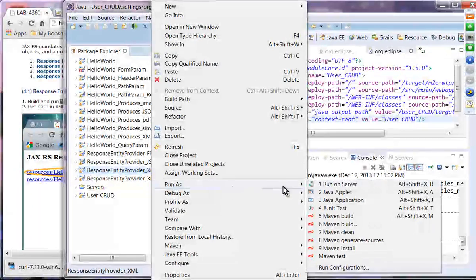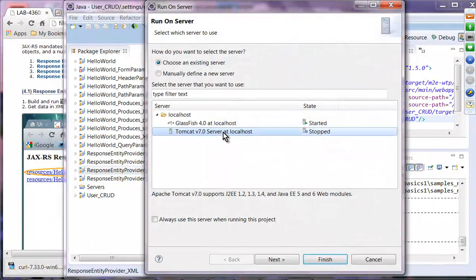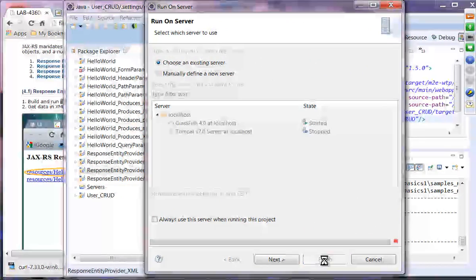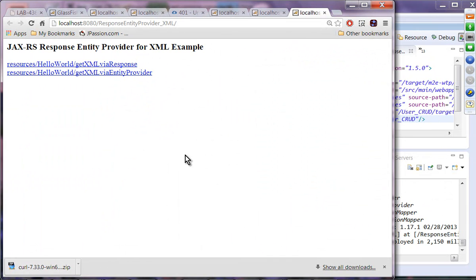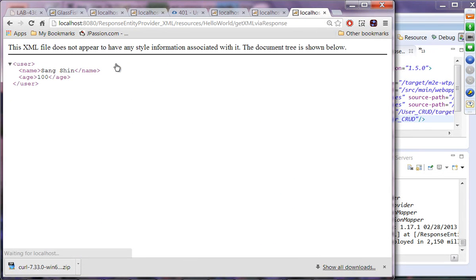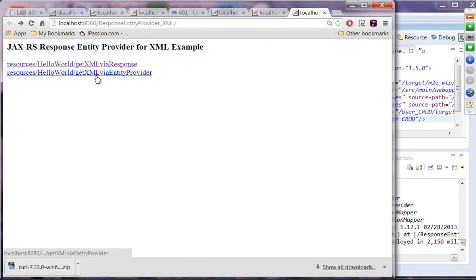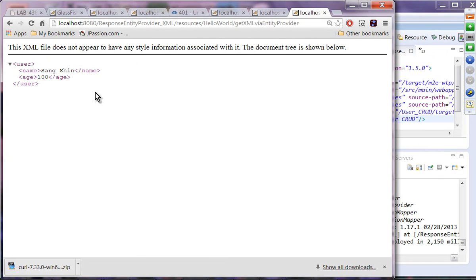And run as on server. I'm going to select lastfish. Okay, so here I'm going to see this one. Yeah, you can see it returns XML, and this one also returns XML, but this time we are using entity provider, so two different means.